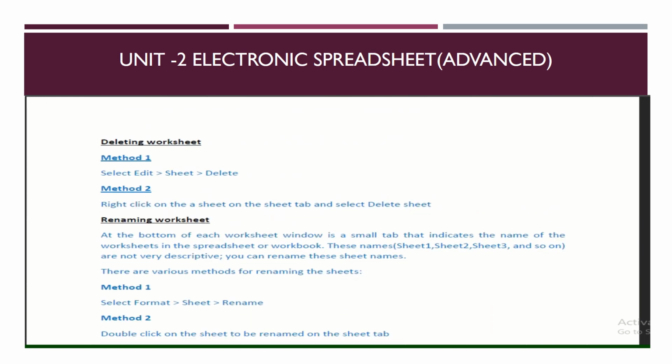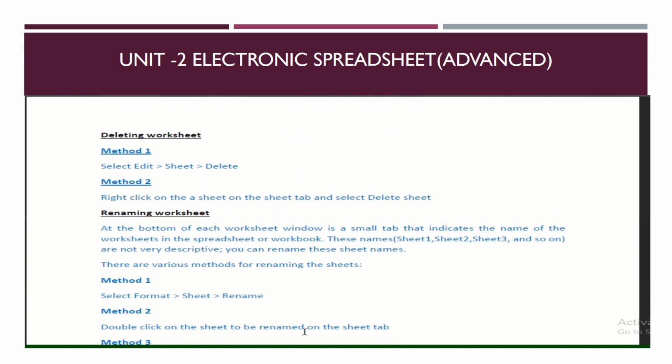Then next one is deleting a worksheet. So two methods are there for deleting the worksheet. First one is by using the Edit menu. In the Edit menu you will get the Sheet option, and under that sub-option Delete will be there to delete the worksheet. Then second method is you will right-click on the sheet which is to be deleted and then you will select Delete Sheet.